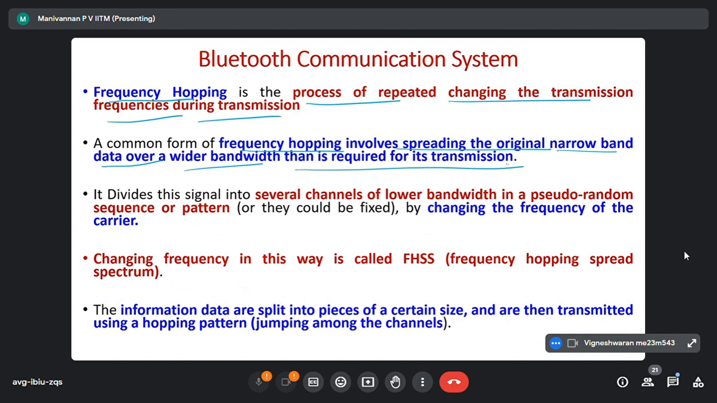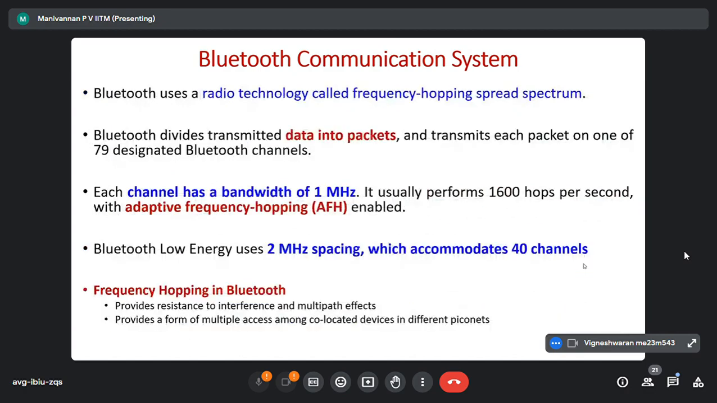So we are talking about this. It divides the signal into several channels of low bandwidth in pseudo-random phase, and by changing the frequency of the carrier. Changing frequency in this way is called frequency hopping. Hopping means jumping. First I transmit this one. We'll go back to this one. It will be easy for you to understand.